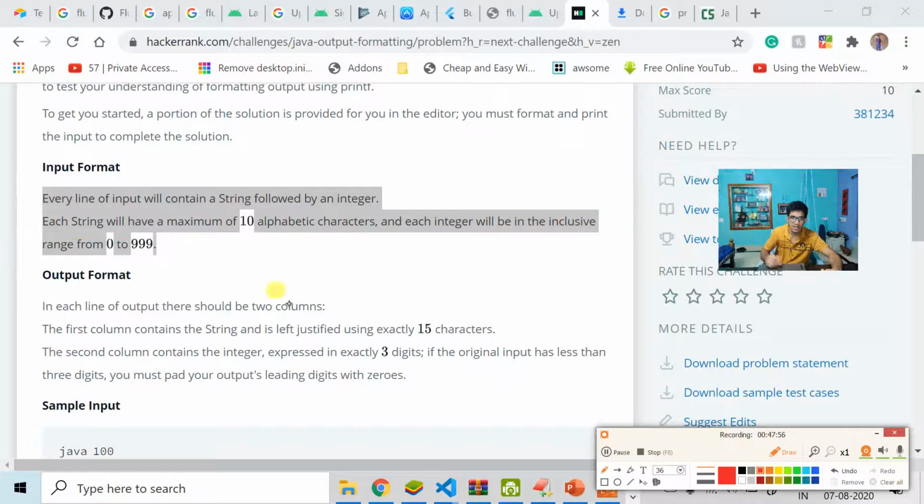Next, we will understand the output format. Each line of output, how many columns should there be? Two columns. So when you are outputting, there should be 2 columns. The first column consists of a string, and the string is left justified using 15 characters. Did you understand how to do left justified?